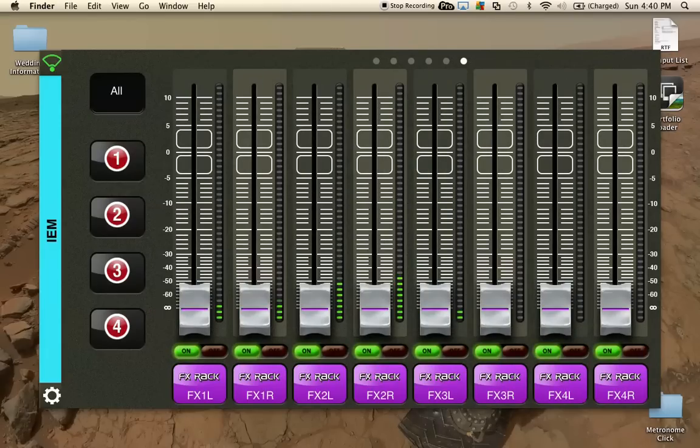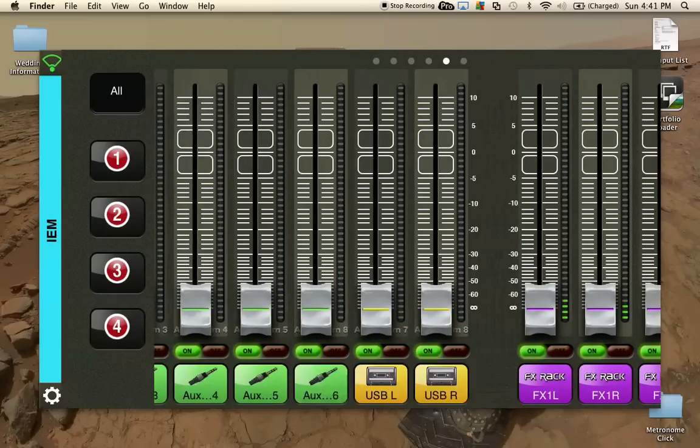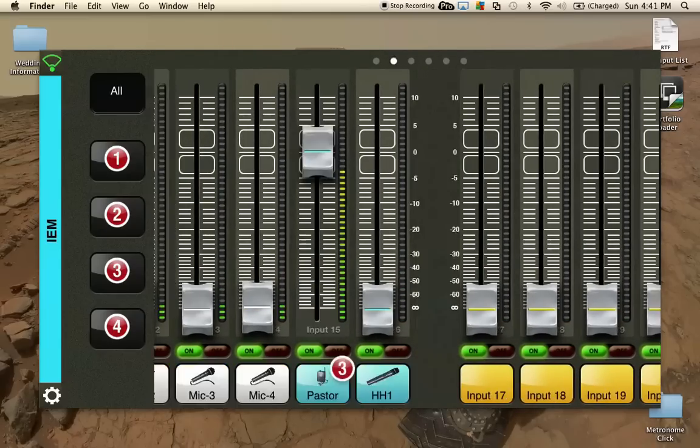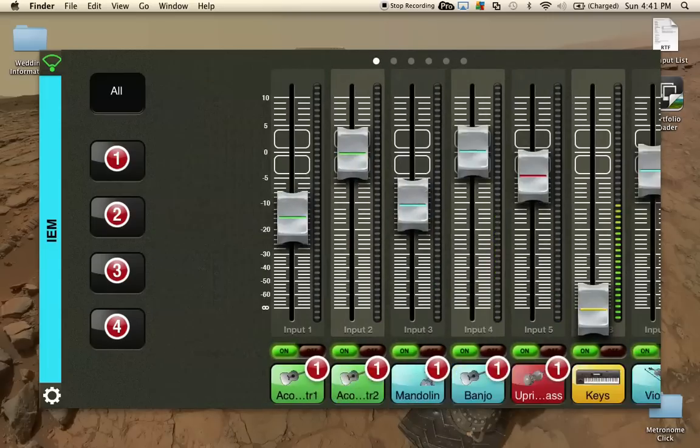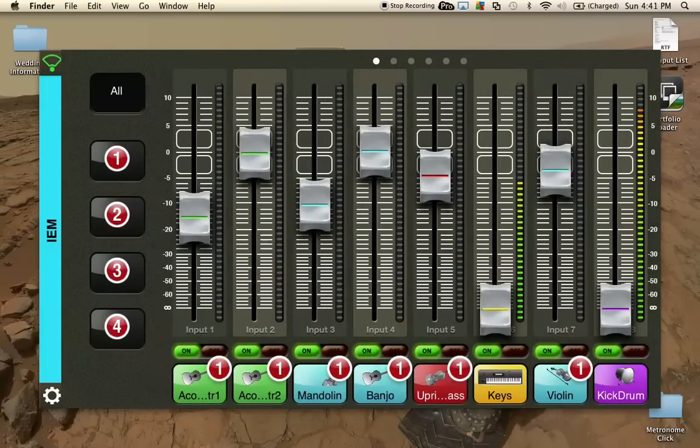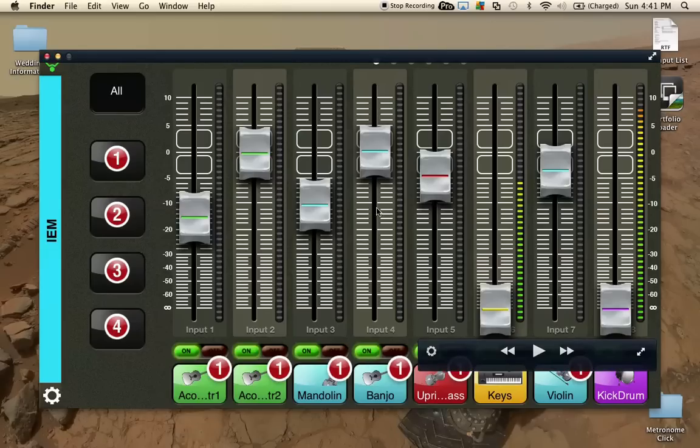Now, you can put your effects back into your monitor just like you would be able to on the board. The only thing that you can't do with this is adjust EQ, but this is primarily going to be used for one of your musicians who doesn't need to adjust EQ. Just basic adjusting of levels in your monitor.